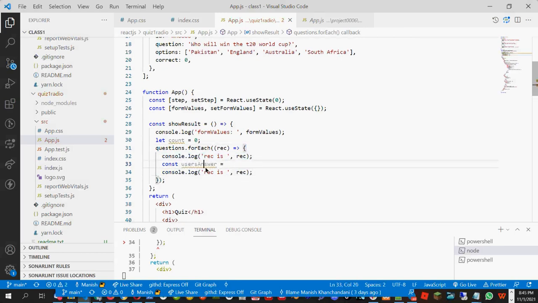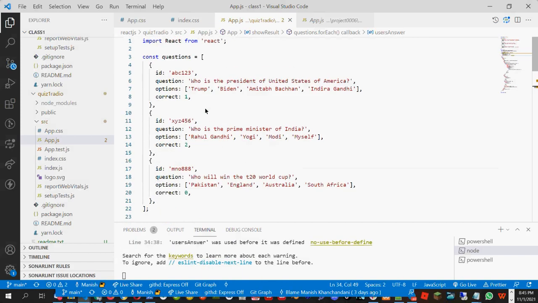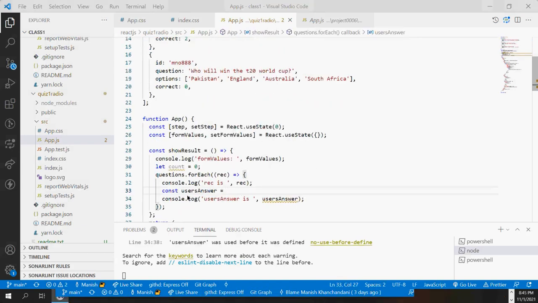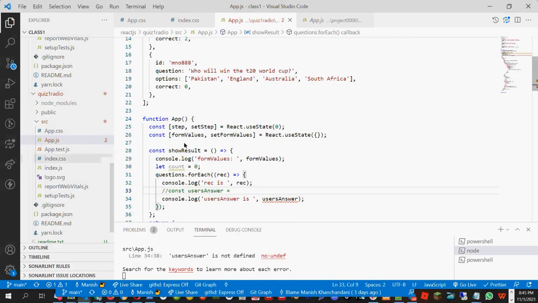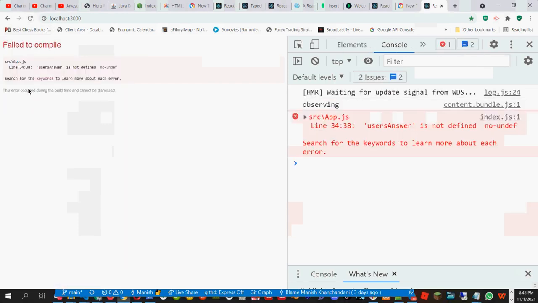After this line, I will write this line. User's answer is this one. So I should know what the user has answered for this question. How will I access it? I already showed you now. User's answer is in the form values. Okay, let's see. I'll show you again.